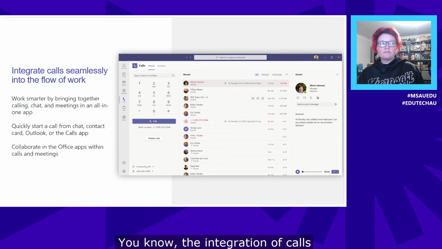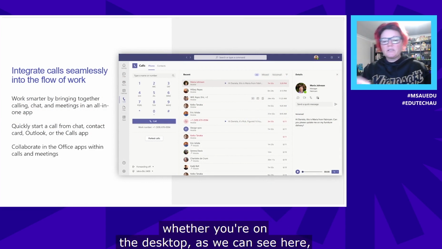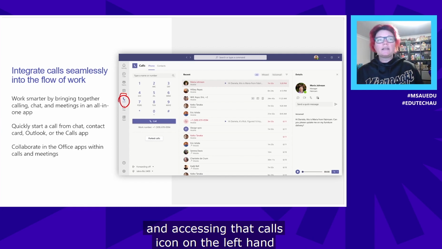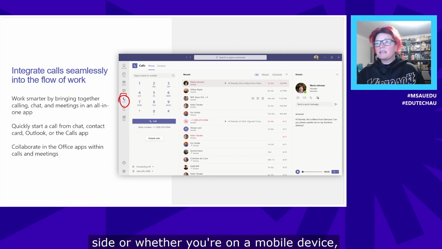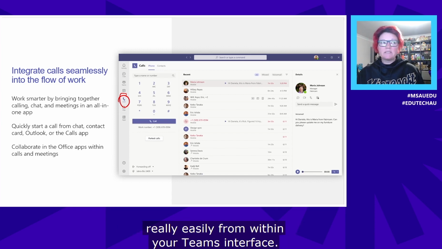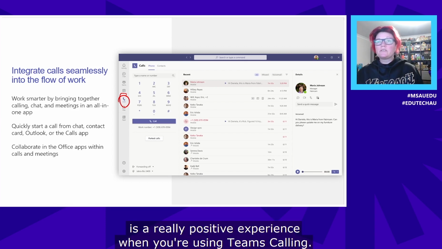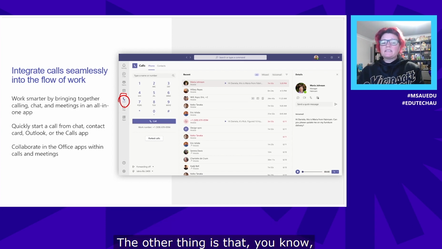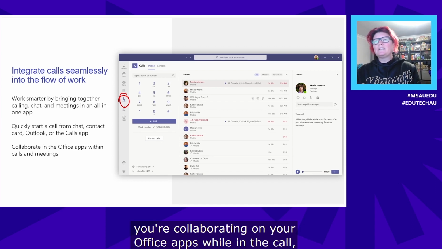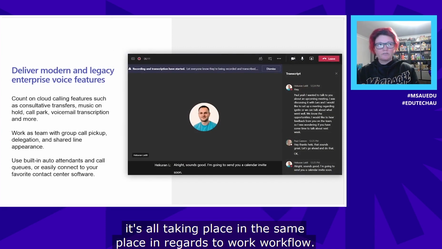The integration of calls seamlessly into the flow of work is inside your Teams interface, whether you're on the desktop, as we can see here, accessing that calls icon on the left-hand side, or whether you're on a mobile device, be that a tablet or a phone. You want to be able to integrate that calling functionality really easily from within your Teams interface. And being able to start that call, whether it's from Teams or from Outlook, is a really positive experience when you're using Teams calling. The other thing is that you're collaborating on your Office apps while in the call. It's not a separate bit of software. It's all taking place in the same place in regards to workflow.